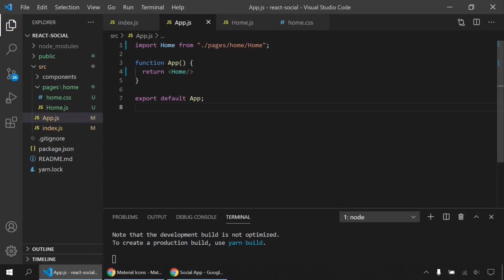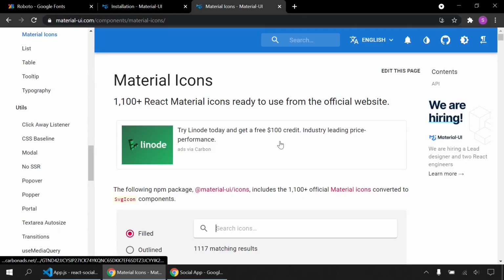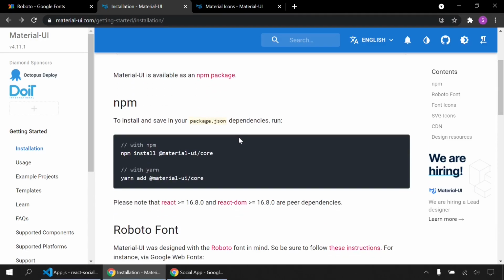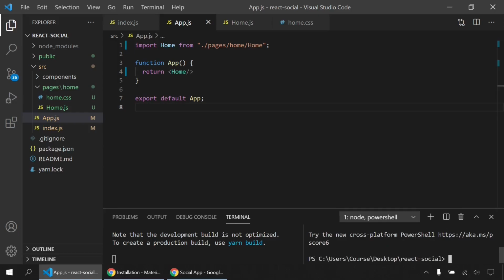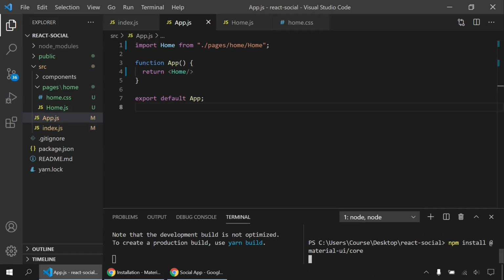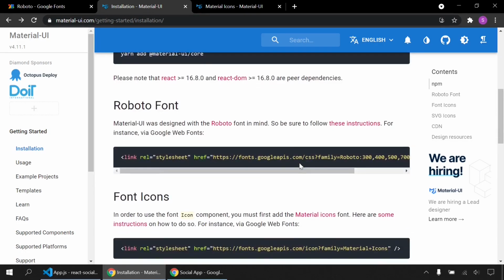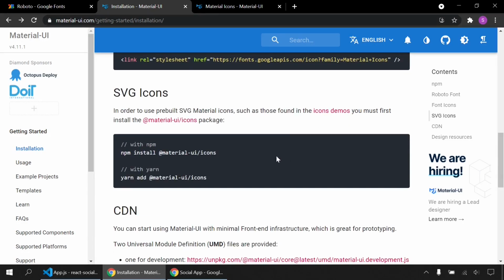Okay, we added our font family, and one more thing, I will add material icons inside my application. To do that, I'm going to installation, and here I will install this library. I will just open new tab here. And after that, to use icons, I should also install this one. Or if you are using Yarn, you can use this one.